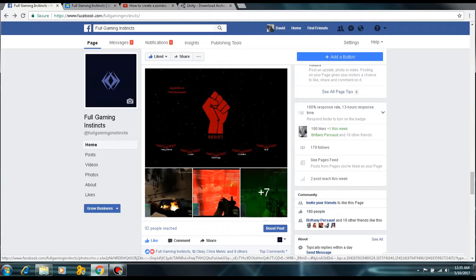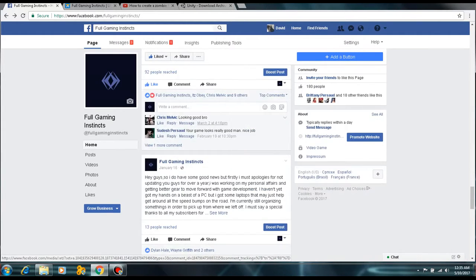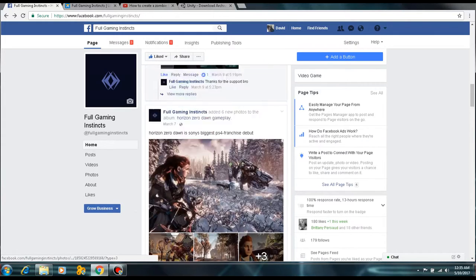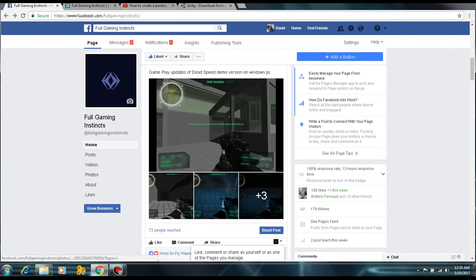Alright, so that one's going to be moving very slow, but in terms of Dead Speed, I should have an update somewhere. Yes, an update here. All of these pictures are actually of Dead Speed, but the demo version for Windows PC. This is the training area where you start training, then you train against sentry guns, and then you have the actual battle on the battlefield against the enemies. It's a pretty awesome game.